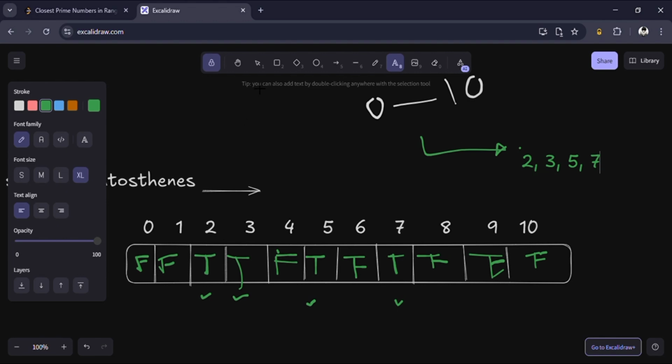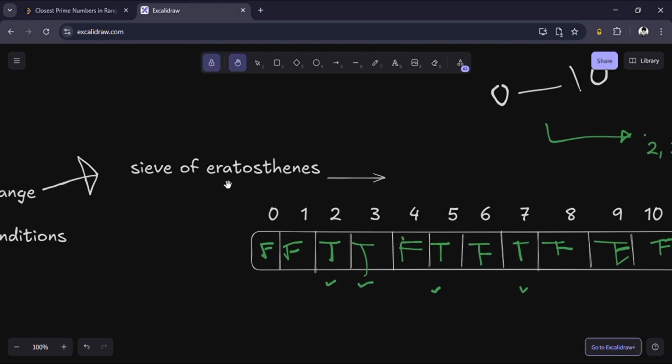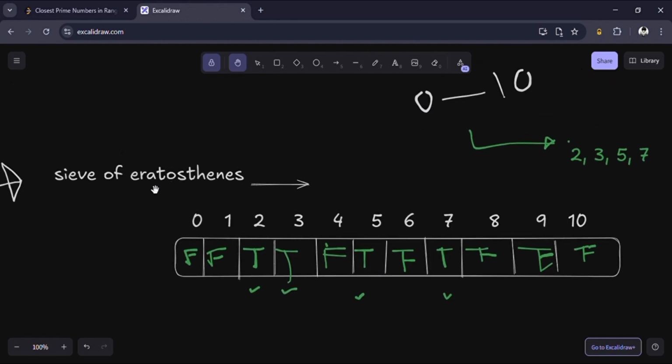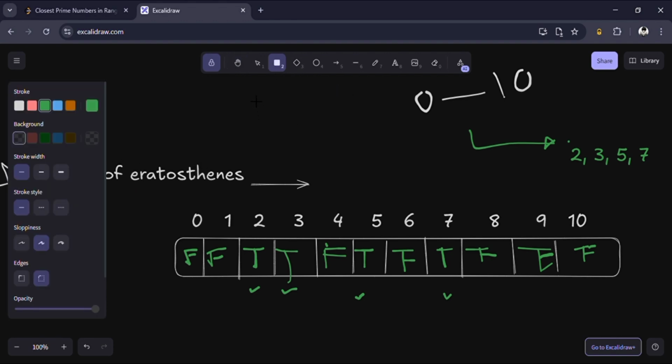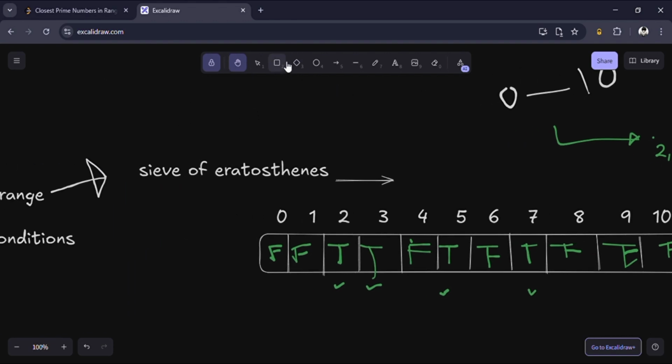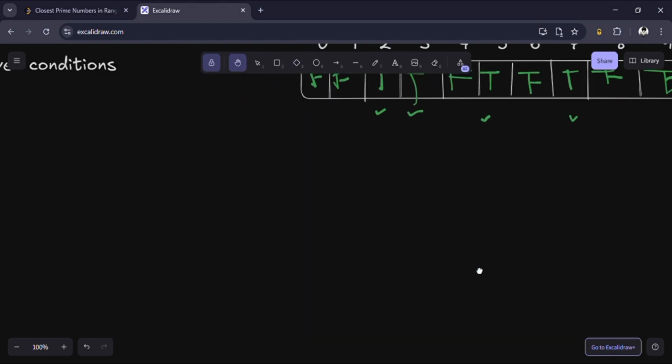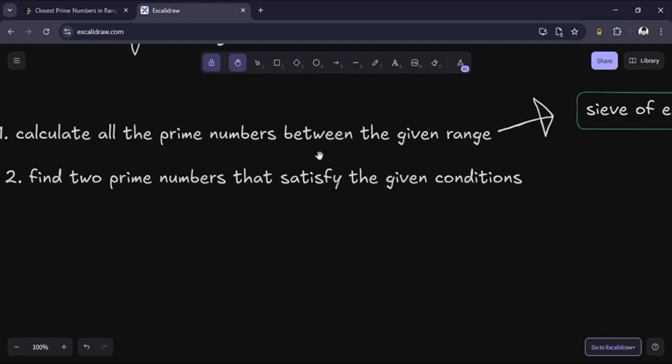So by this you have to calculate all the prime numbers between a given range. This is called the sieve of Eratosthenes. Let me box this. This is a very important theorem. You have to know this, and we will code this. Calculate all the prime numbers between the given range, and then find two prime numbers that satisfy the conditions.